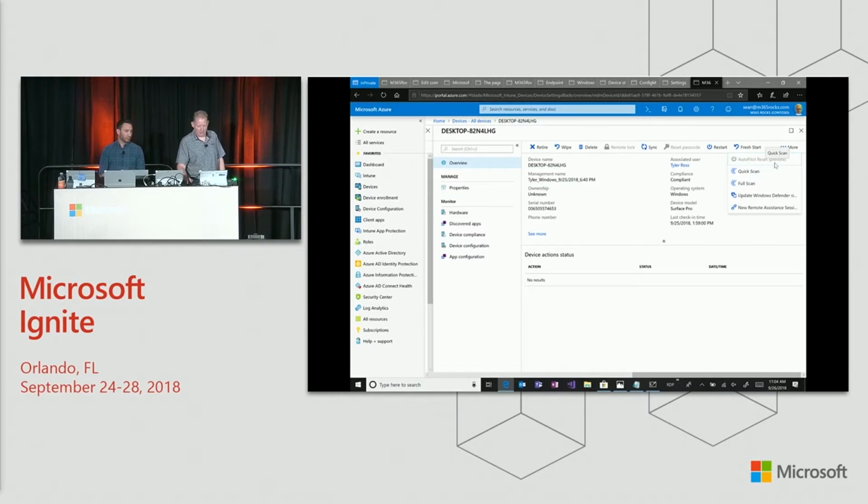In preview right now is what we call an AutoPilot reset. So what we can do during a reset is retain the management on that device and basically just refresh Windows. We know it's still managed, so it comes right back in as a managed device and is still brought to life. So that kind of takes us through the full life cycle. Do you want to actually fire that off?